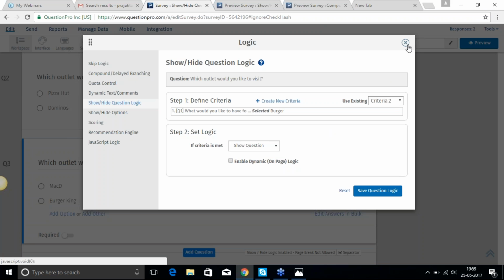So in this manner, you can add multiple questions to your survey, but only a few can be displayed based upon the choices he has made, like in question number 1. So this was all about show hide question logic. Moving next towards show hide options.